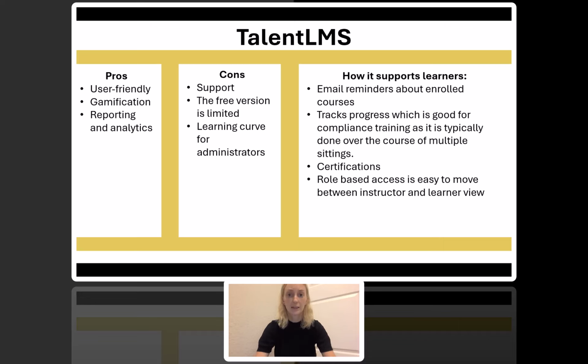So a little bit about Talent LMS. The pros of it are that it's super user-friendly. I have never built anything into an LMS before and did not even need video tutorials for this. It also incorporates gamification and reporting and analytics, which is always beneficial for the instructor and learners. Some cons of it are that the support can be a little bit hard to reach sometimes.